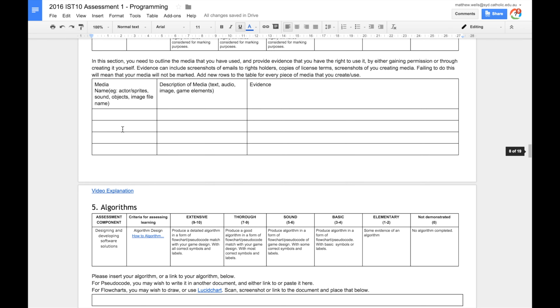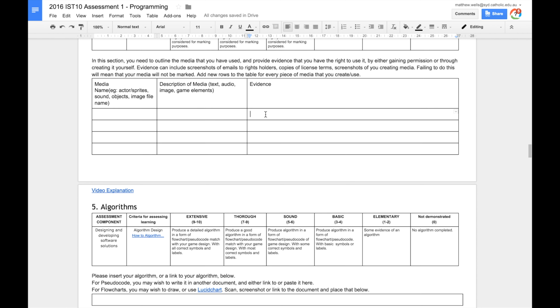And then in here, you need to write the name, so anything that identifies the media you're using, and a brief description so we can work out exactly which type of media you're talking about, and then the evidence. This is where you put your screenshots, emails to the author, etc.